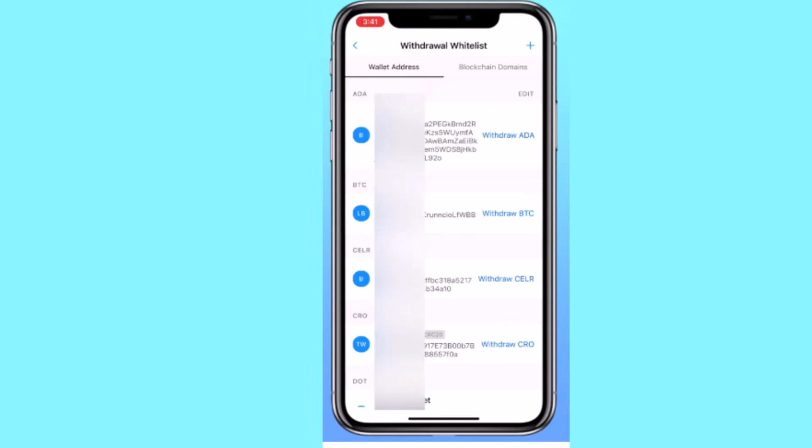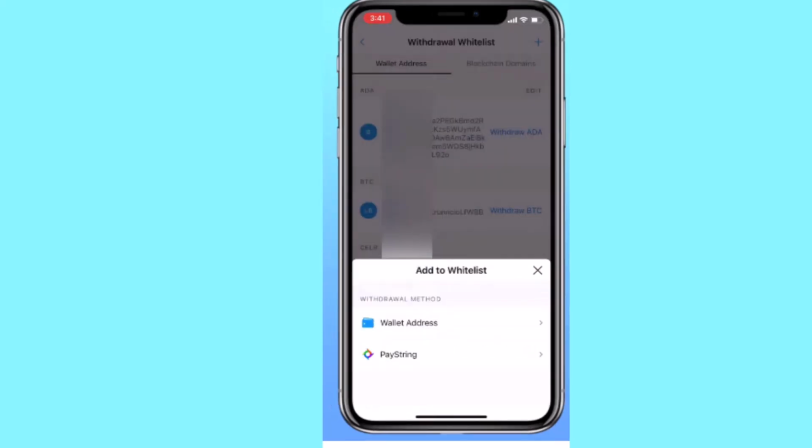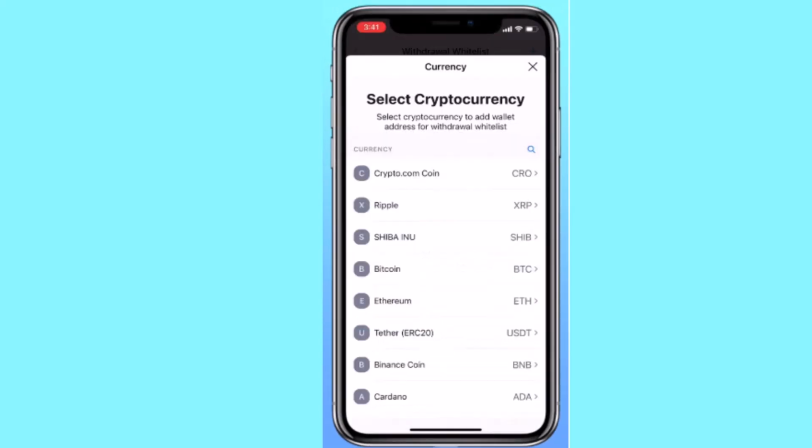After you tap on it, on the other interface you have all the wallet addresses that are on your crypto.com, and in case the wallet address is right over here, all you have to do is tap on the wallet address. In case you don't have the wallet address, then you'll have to tap on the plus icon located in the top right corner of your screen. From the drop down menu, tap on the wallet address. Now you have to select the cryptocurrency, so select it accordingly.